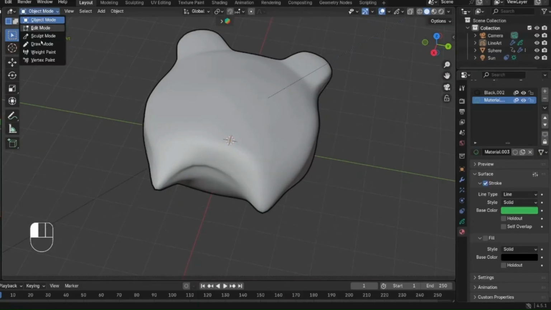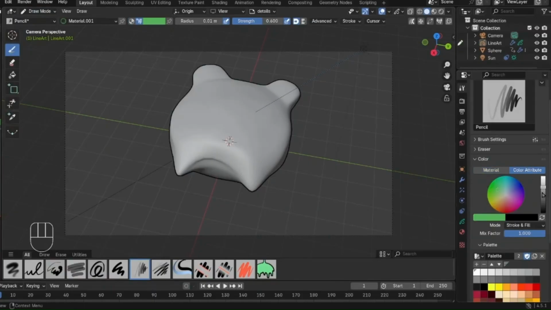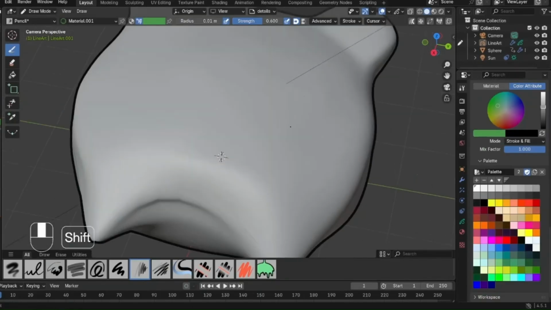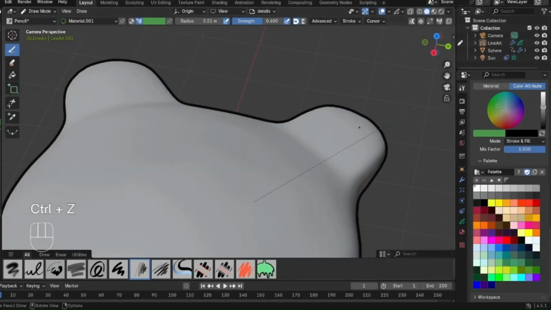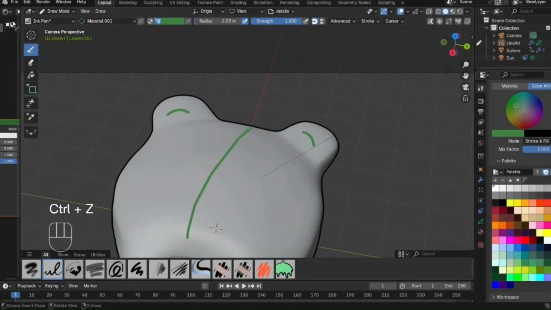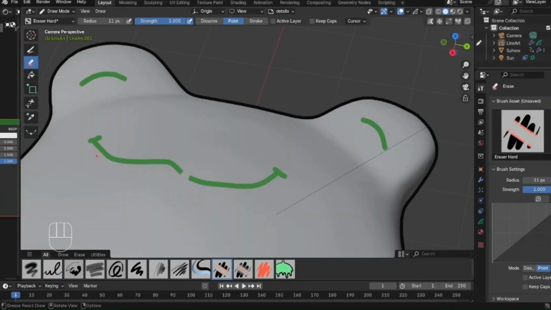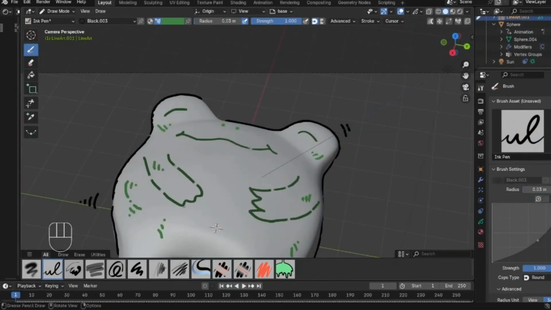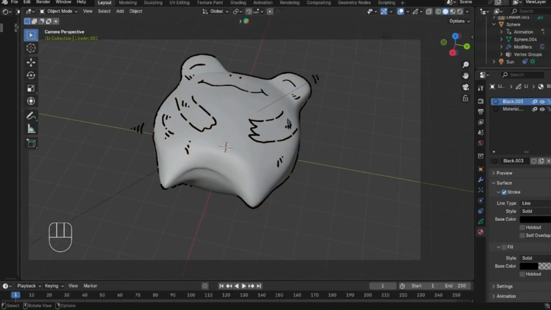Now, go to Draw Mode. You can fine-tune the brush settings. Select the appropriate brush and start drawing the details. Break the strokes for a more cartoonish look. Done! Let's check the rendered viewport.